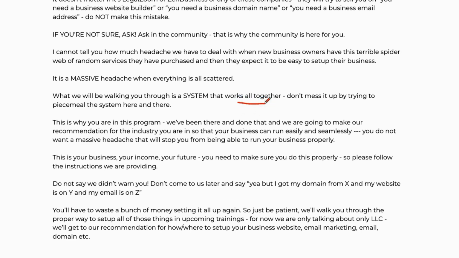You do not want to mess it up by trying to piecemeal the system here and there, okay? So this is the reason why you're in the program. We've been there, we've done that. We're going to make sure that you get the best recommendations according to the industry that you are in, so that way everything runs easily and seamlessly, okay? You do not want headaches that are going to stop you from getting your business set up properly, okay?